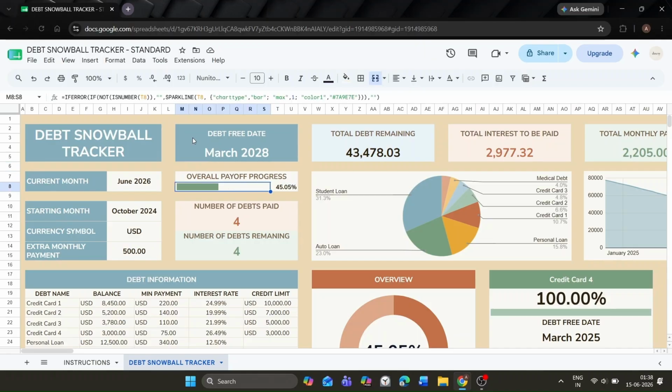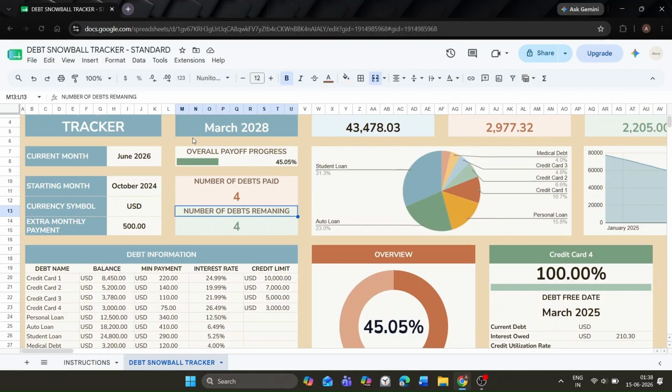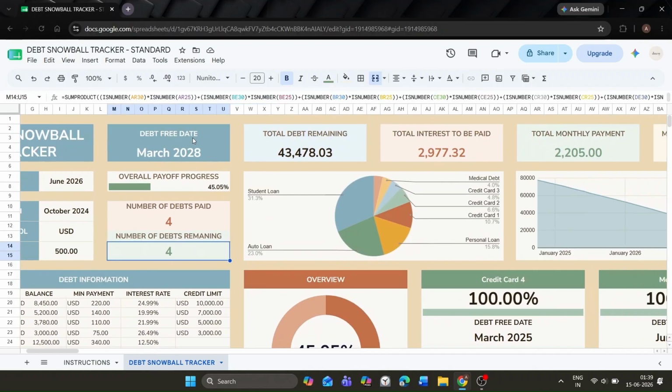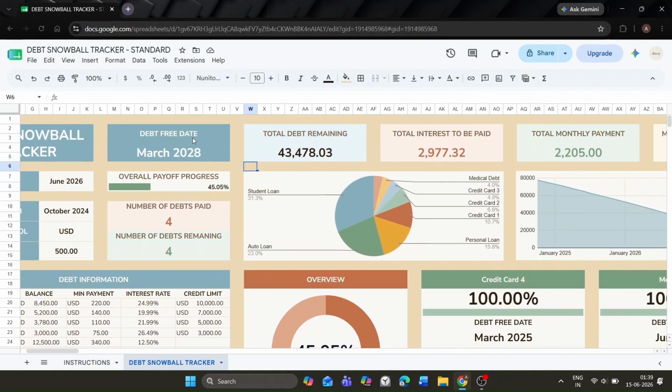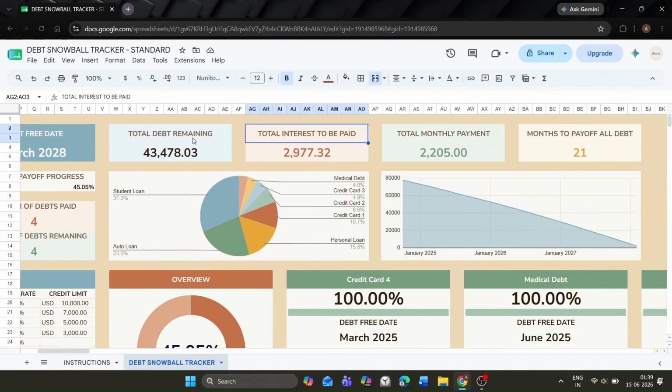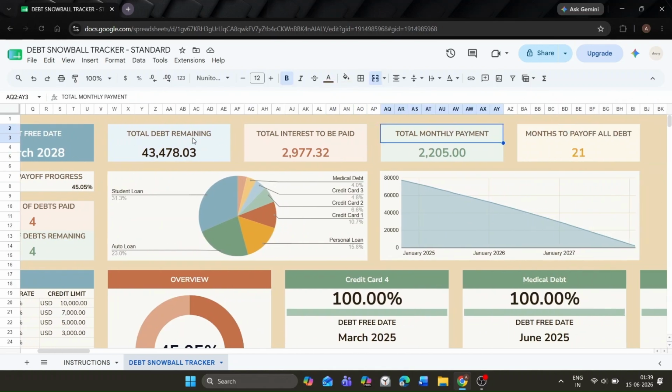Below that, you'll be able to see overall payoff progress. This is again your total payoff progress, how all of your debts are being paid off, and basically you have paid off 45.05% of all the debts. 55% is still remaining. Below that, it shows the number of debts that you have paid off and the number of debts remaining. Then at the top, it shows the total debt that is still remaining, then total interest that is to be paid, total monthly payments that you're making as of right now across all debts, then total months left to pay off all the debts.